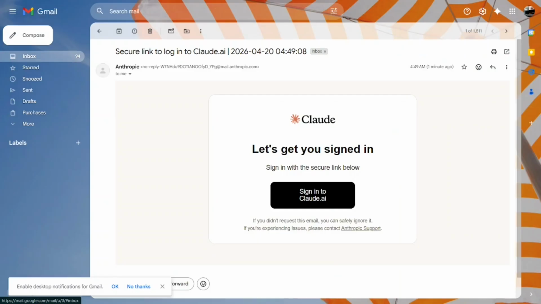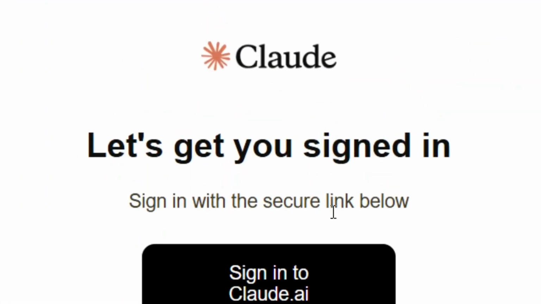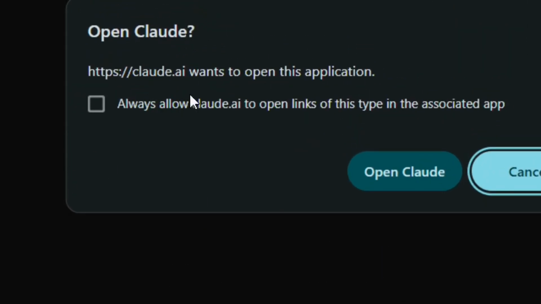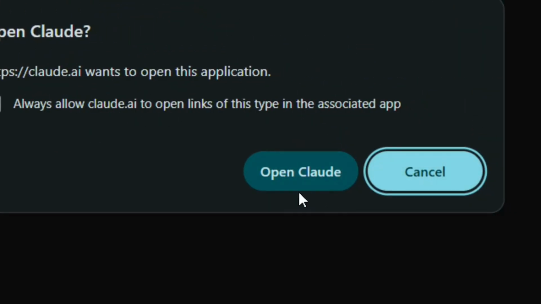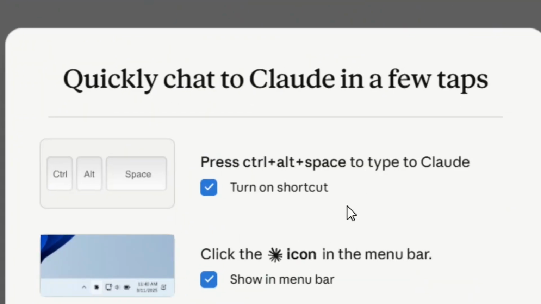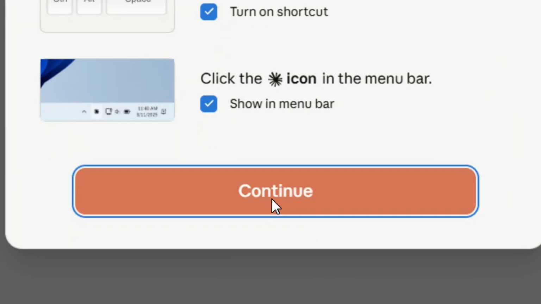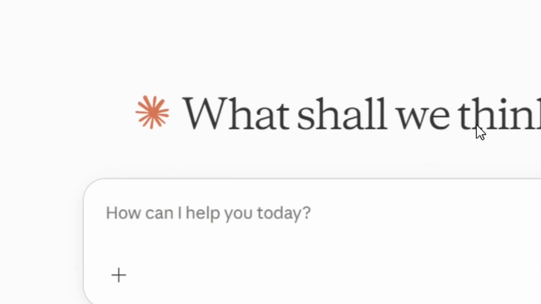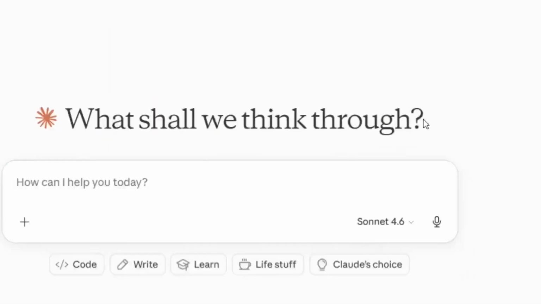So from your inbox, this is the link. All that you have to do is simply come here and then come and click on sign in. It is going to ask you to open it. So come and click on open cloud, and automatically you'll be signing in. Okay, so over here, come and click on continue, and that is it. You can come and then click on full screen, and you can start using Cloud Code on your Windows.